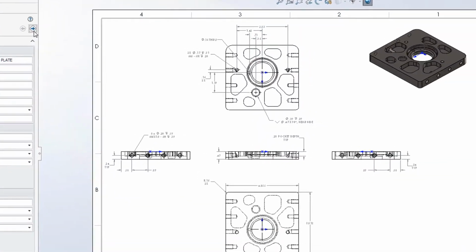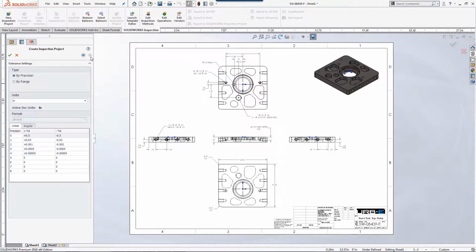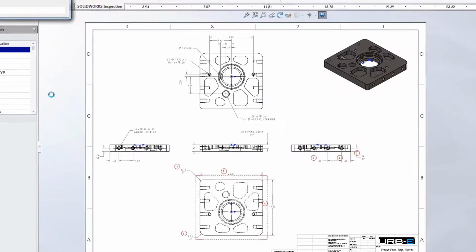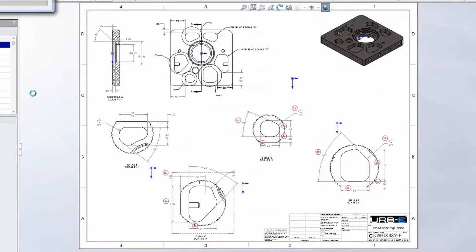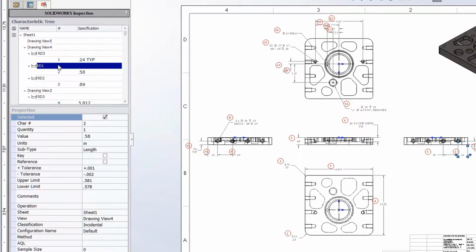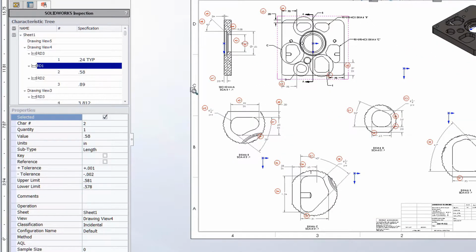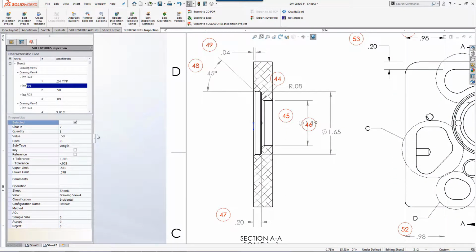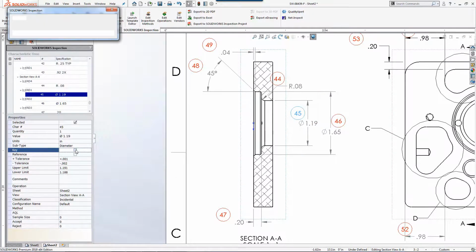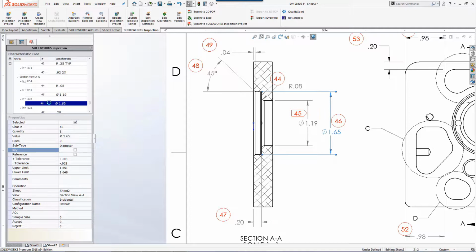Once I accept the settings, SOLIDWORKS Inspection takes care of the time-consuming task of identifying and ballooning every characteristic in my drawing. Each individual characteristic has its own properties and can be manually changed as needed. For example, these hole diameters are critical as that's where the steering column is supported, so I will mark them as key dimensions. I can also adjust individual tolerances.